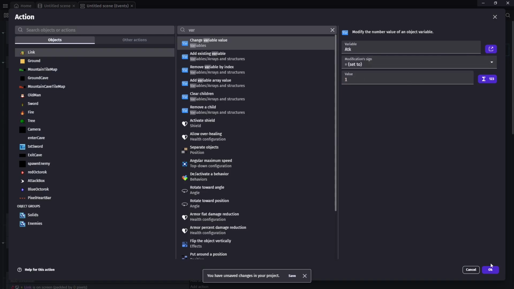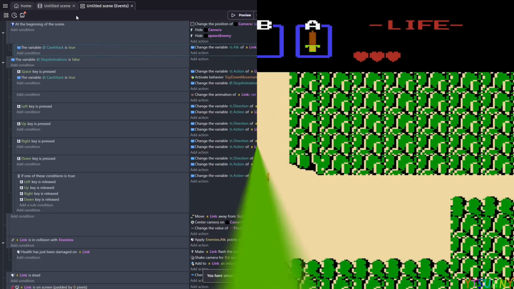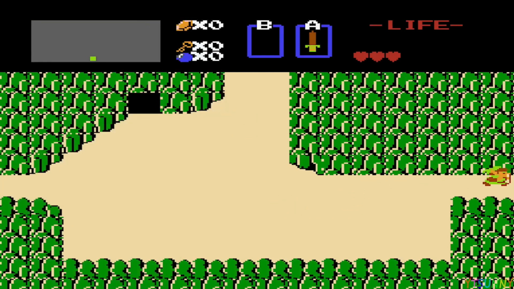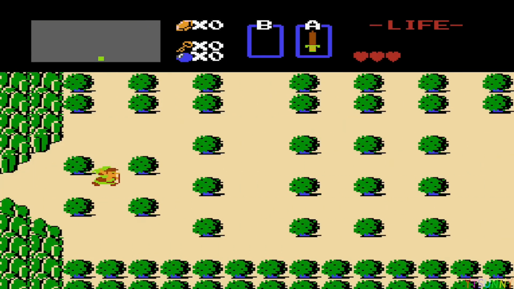Last up, let's make our enemies move and fire projectiles. The AI for Octoroks is fairly basic. They always move unless they stop to fire. They don't track Link, but move randomly, picking a direction and sticking to it for a short time unless they hit a solid.